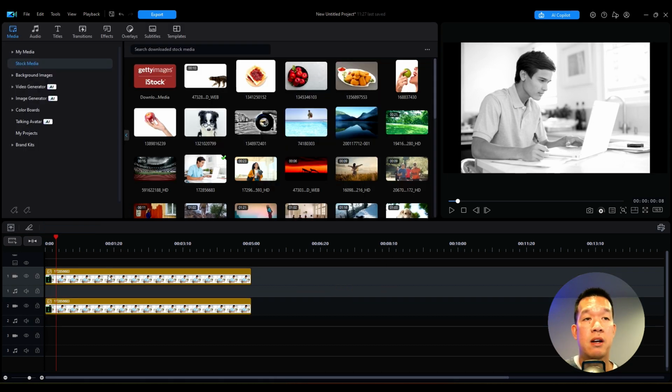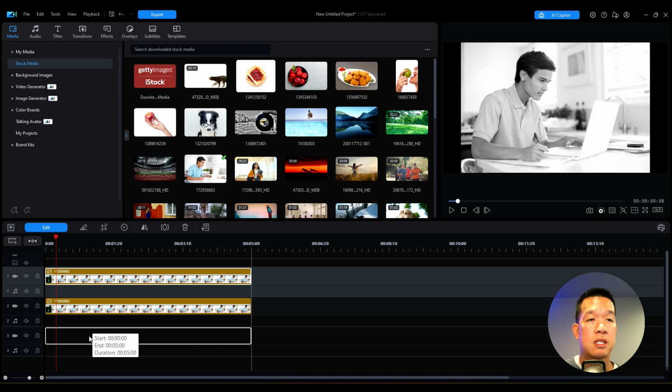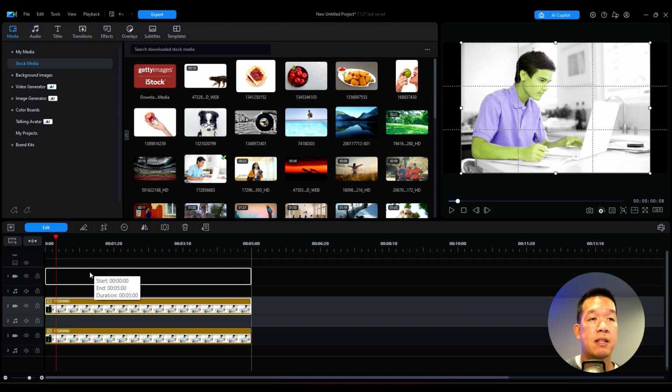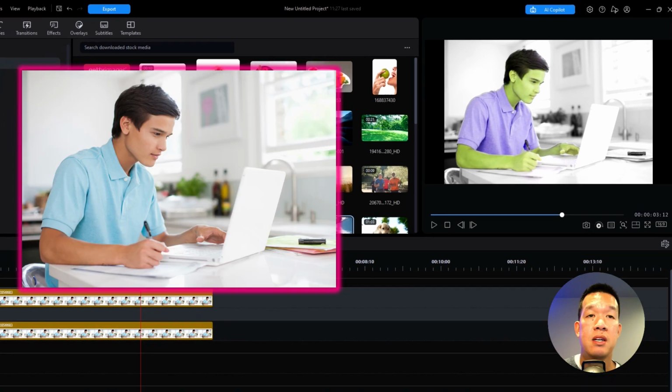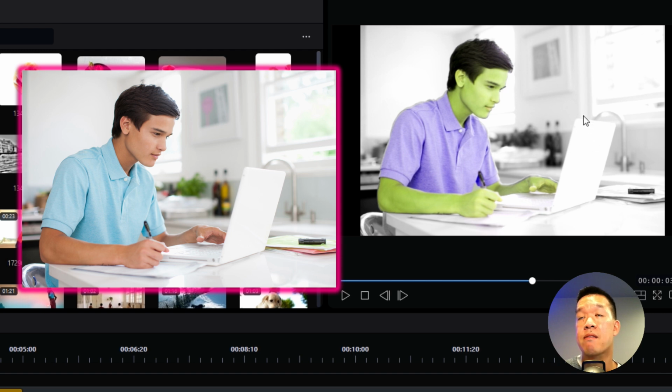So what I'm going to do here is flip these two positions. I'm going to move the black and white background to the top here. So this is the after. You have a black and white background with the person who really stands out color wise.